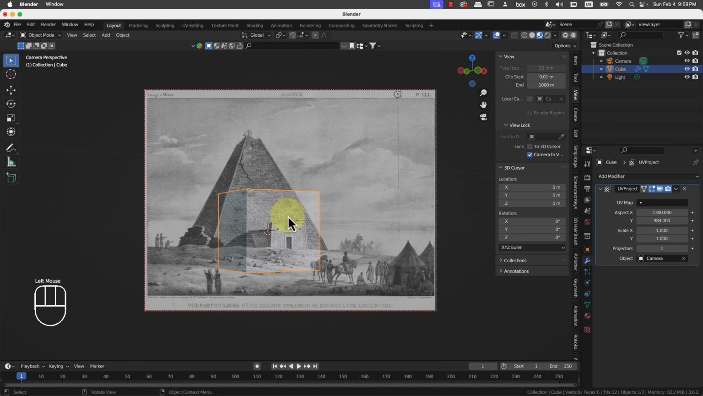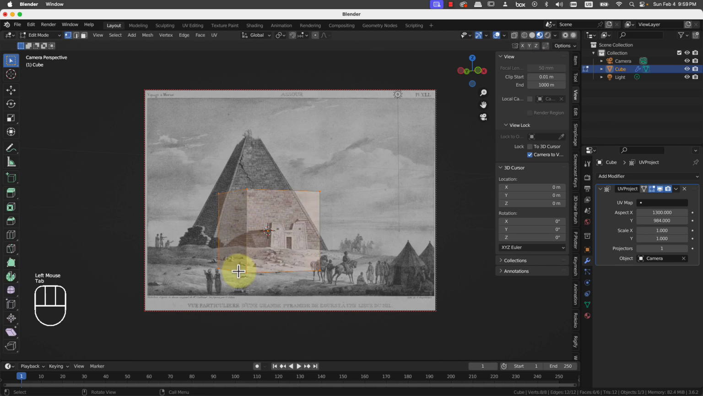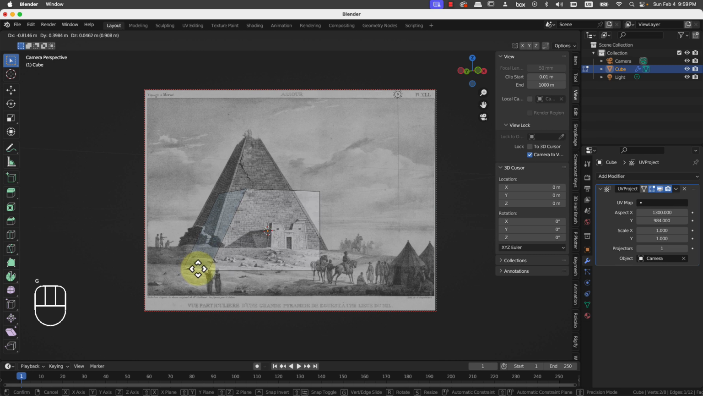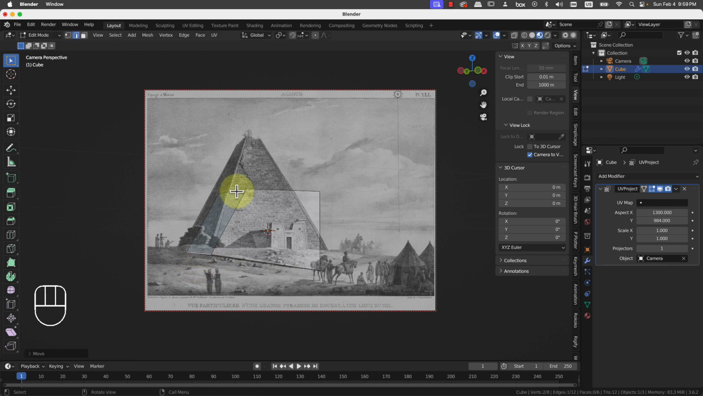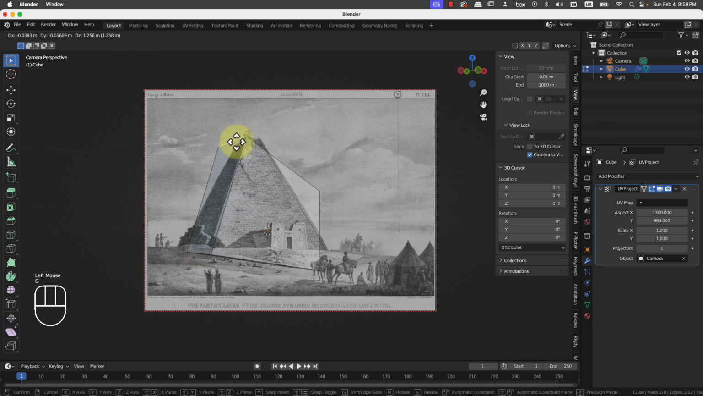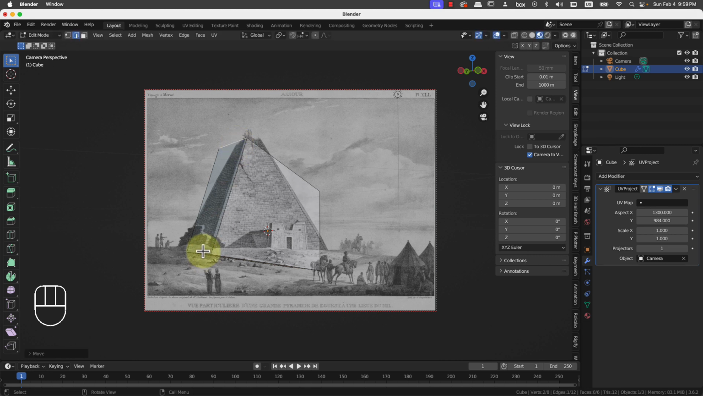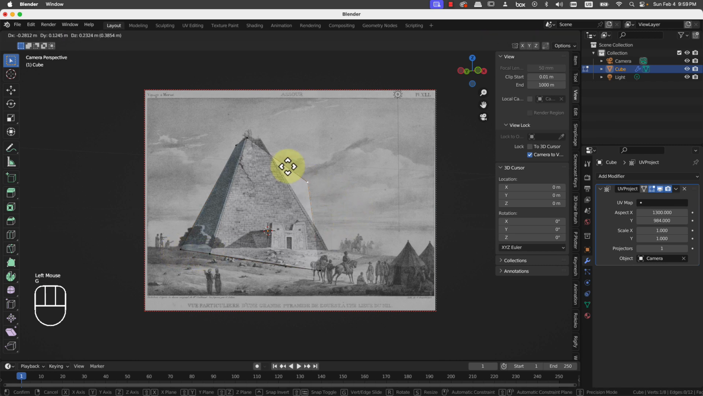Good. Now I can start working on this. So I will just select that face there. Select that face there. This is kind of perfect for architecture stuff. If I press the 1 button, I can move points. If I press this button, I can move that face.